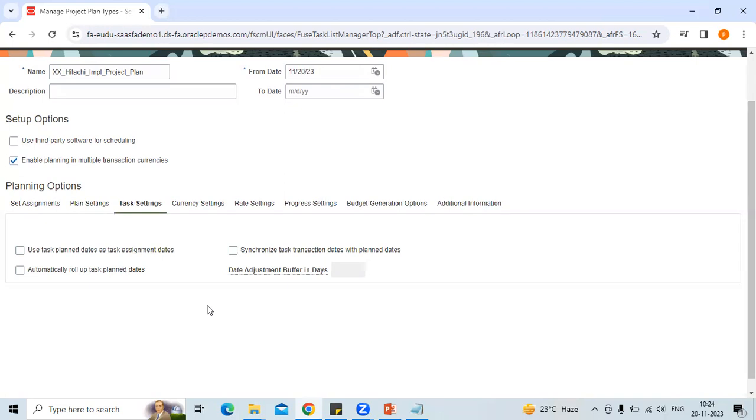Then the task setting. You can see "use task plan date as the task assignment date". So you have seen that there were planned amounts and planned dates, the dates in which these tasks are planned to happen, and there will be a task assignment date also. So now you have planned this project, you have planned the estimates to be completed from 20th of November till 20th of December. This is your planned task date. But now the resource has joined on 1st of December, so it was assigned to him on the 1st of December. So which date you want to choose, whether you want to take the task plan date itself as the task assigned date, you can check here.